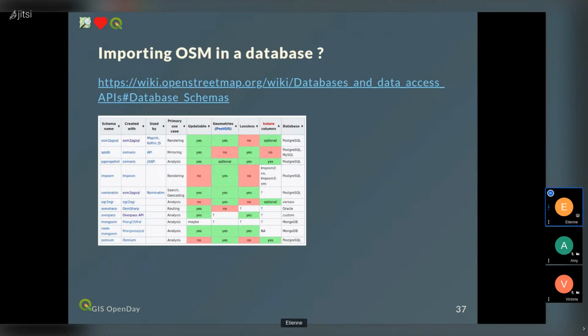So you can find osm2pgsql. This one is the most famous one, and you can see if it's updatable or not, if it stores HStore columns, and what the main purpose of this tool is, like is it for rendering or analysis? So mainly it's osm2pgsql.